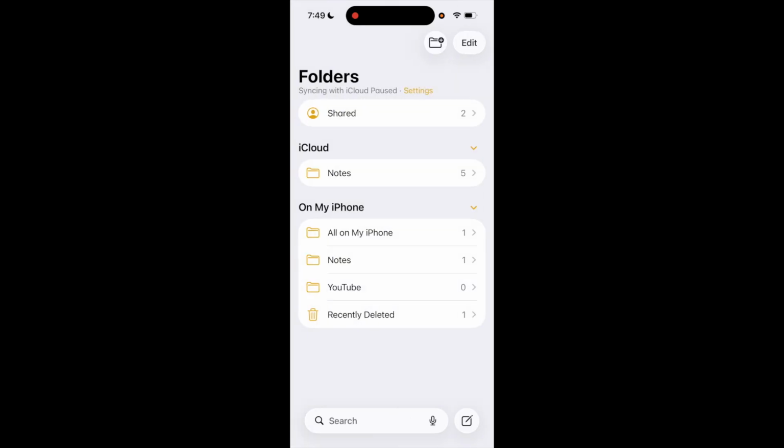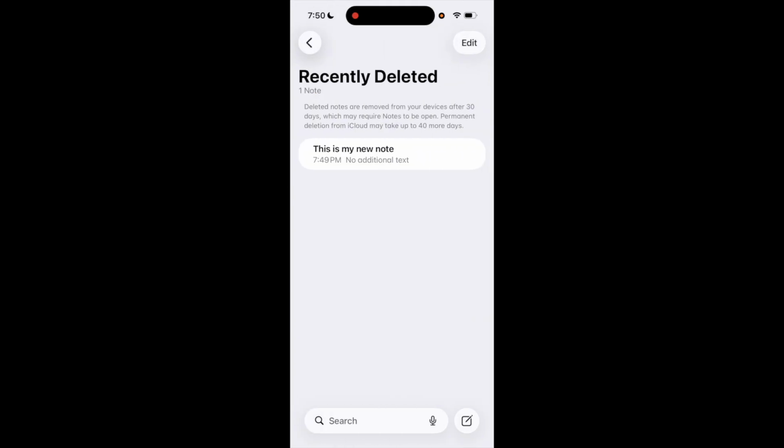It's in there. Let's say you go ahead and you were to delete it. So swipe and press delete. To recover it, it's pretty simple. Go back to the main screen here. Under where it says on my iPhone in this case, there's a section that says recently deleted. Go ahead and select that.